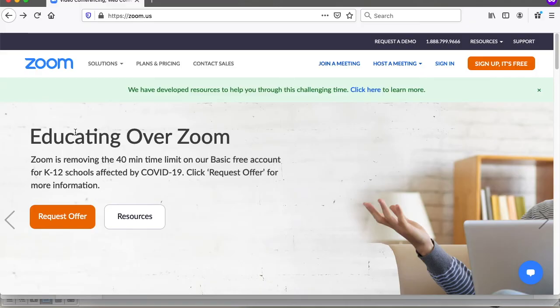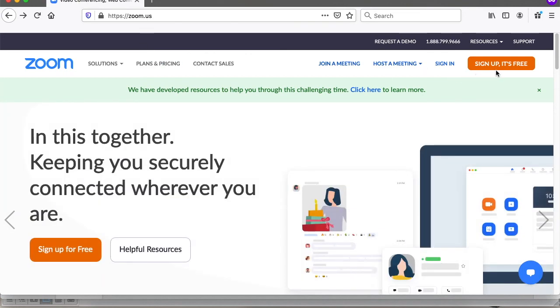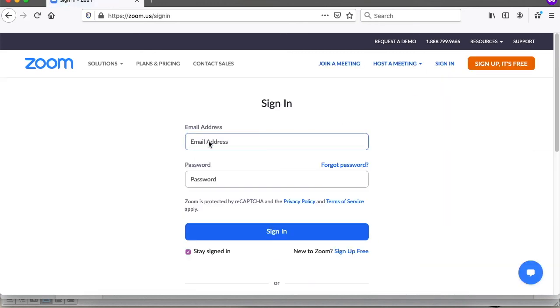So one way to access Zoom is through your browser. You can open up Firefox, Chrome, Internet Explorer, or Safari, and then you would need to go to zoom.us. Now from here, you can sign up for free. You would just need to use an email and create a password. And then over here, you can sign in if you already have an account. So I already have an account. I'm just going to go ahead and sign in.